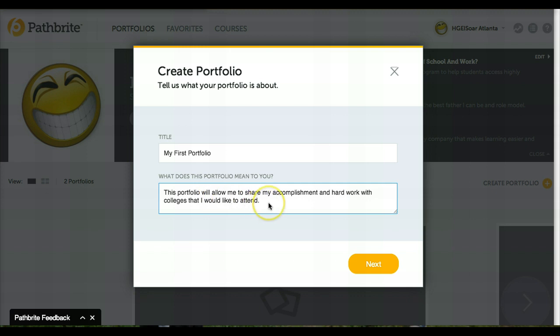Now it's really important that we also pay attention to our writing as we're doing this, because these digital portfolios will be shared. We want to make sure that our grammar is correct as well as our spelling. So we should check everything that we do as we do it.